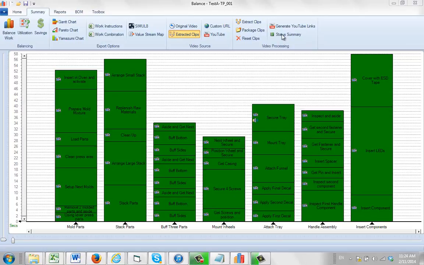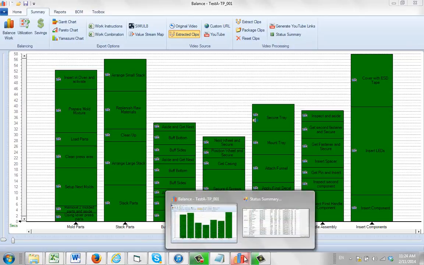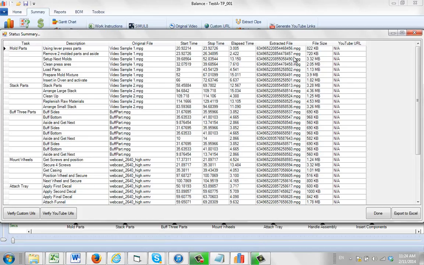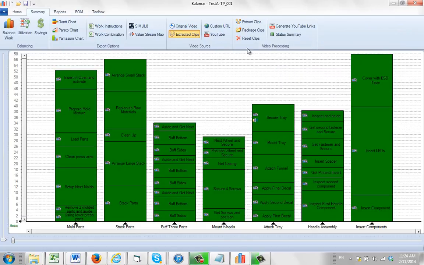So if we go to the status summary here by clicking on it, it will bring up the display. You see all your extracted clips here. Now what we're going to do is this, and we're going to say custom URL here.